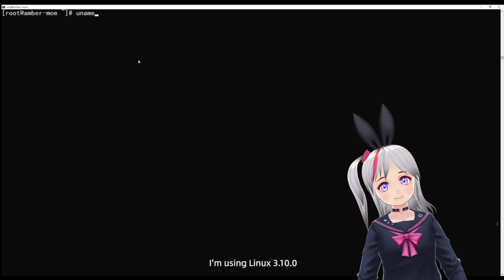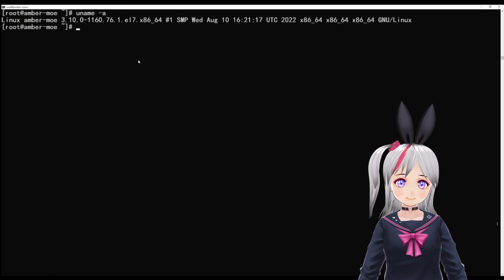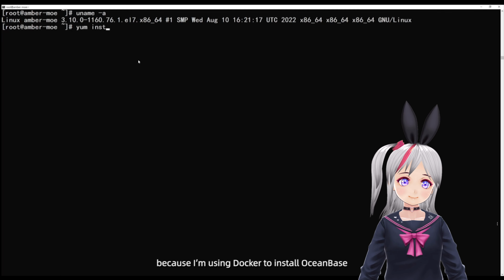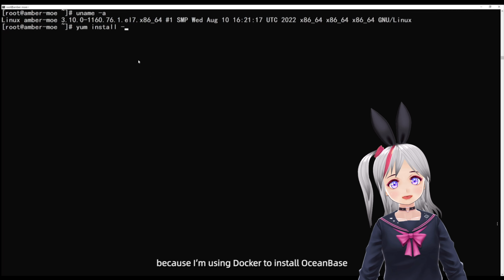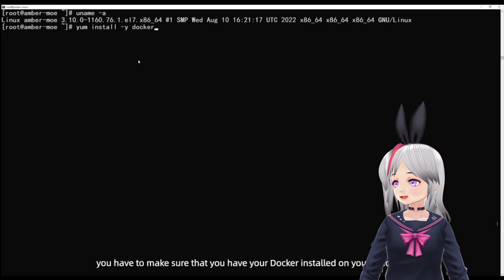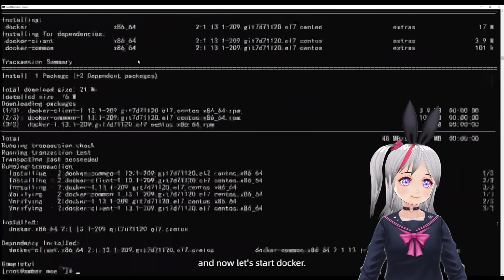You can see that I'm using Linux 3.10.0. Then we install Docker first, because I'm using Docker to install OceanBase. Before you start, you have to make sure that you have Docker installed on your machine. And now, let's start Docker.